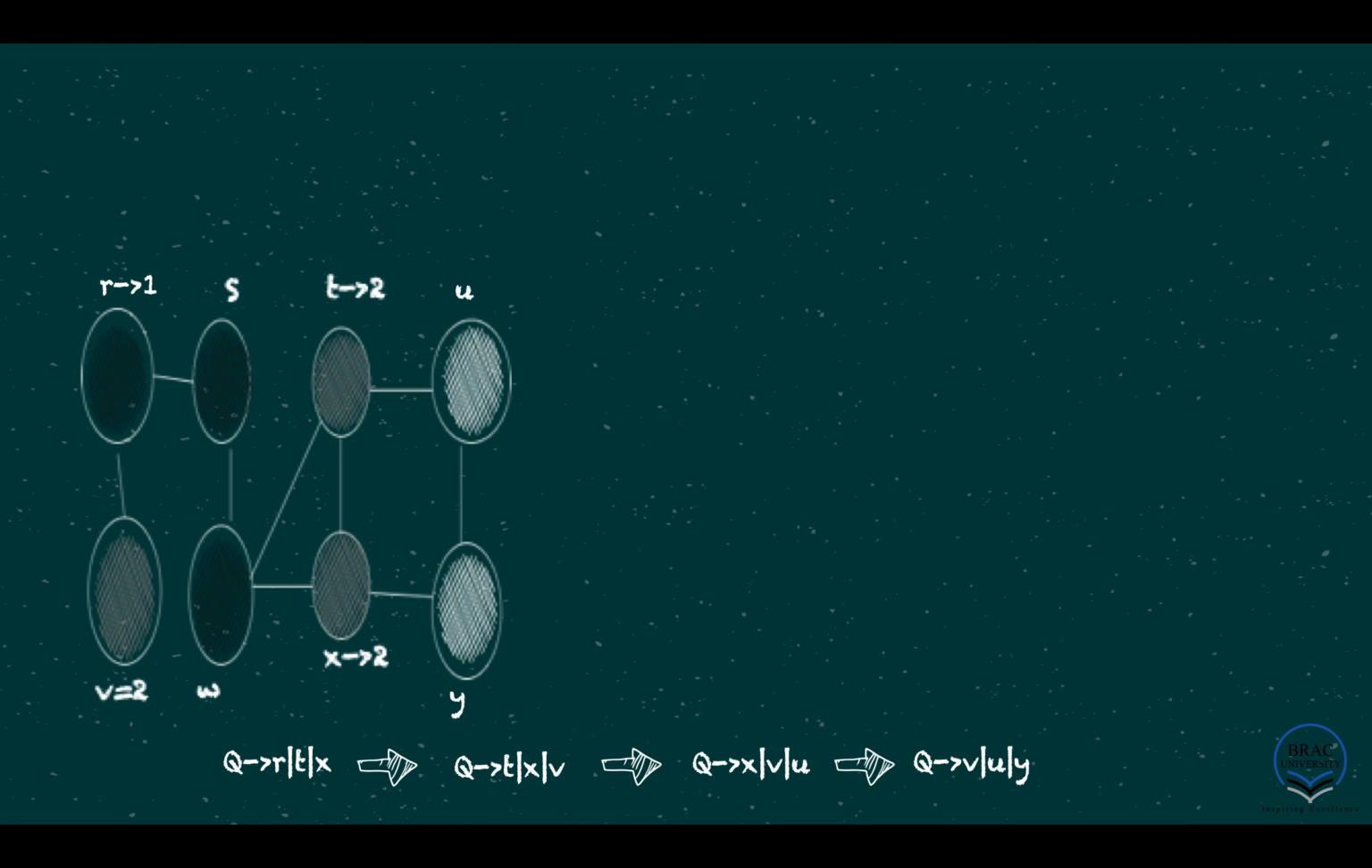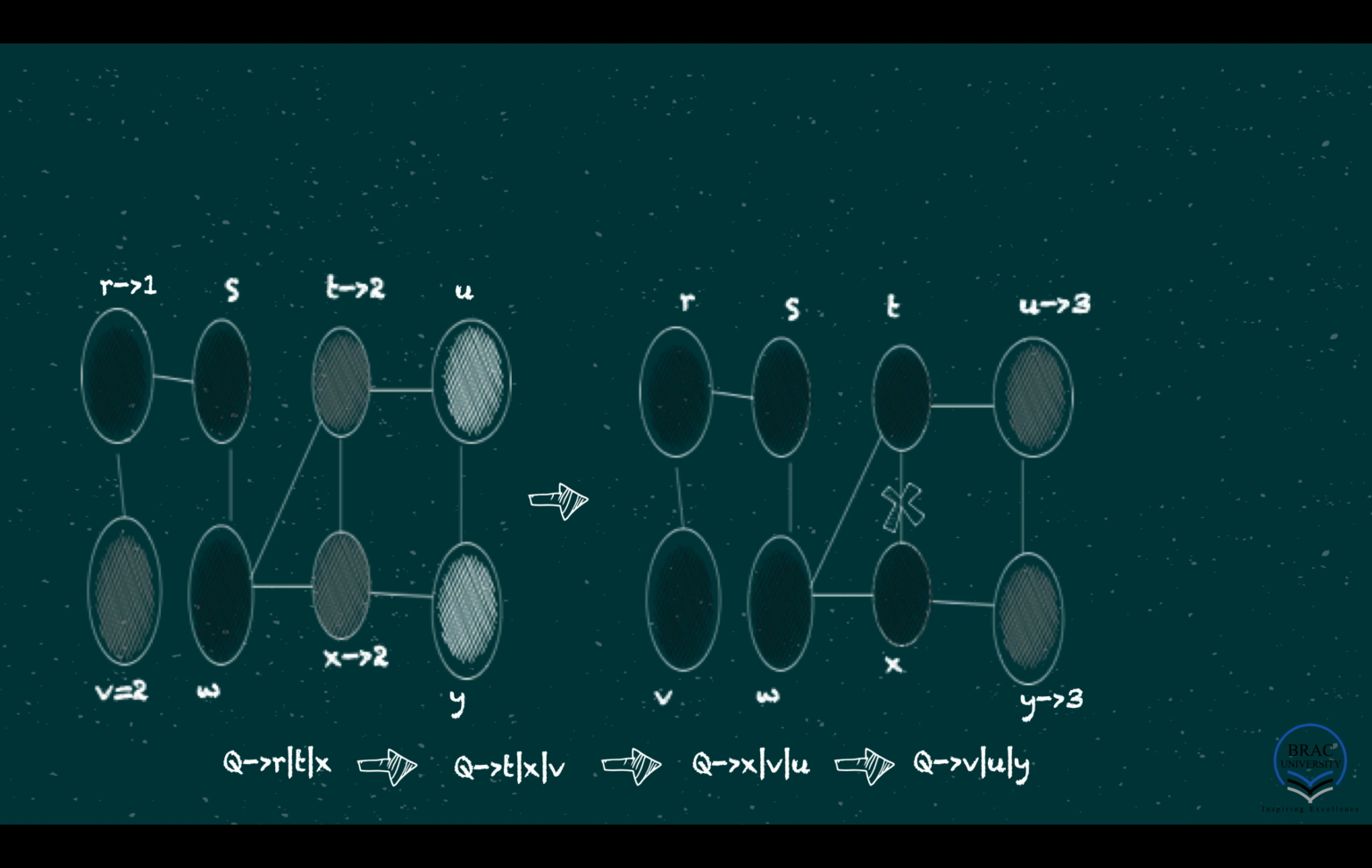Then from R we visit B, color it gray and place the value 2 on it. But from this B we cannot go anywhere, so we also color it black. At the same time we also move to T and X and label them 2, and we have to traverse from T and X. From T and X, we can go to U and Y and label them with the value 3.